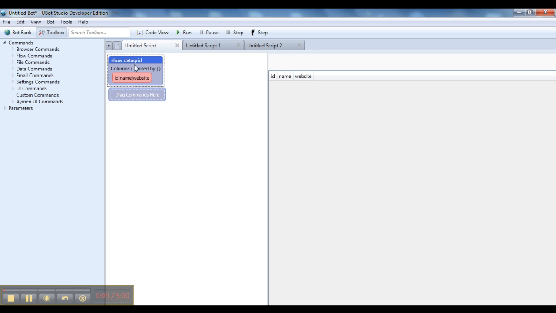Let's start with the show DataGrid. This command will be used to show this DataGrid. As you can see here, you just call it and it will show this DataGrid with the columns you need. You just separate the column names with a vertical bar like this, and it will show DataGrid instead of the browser.